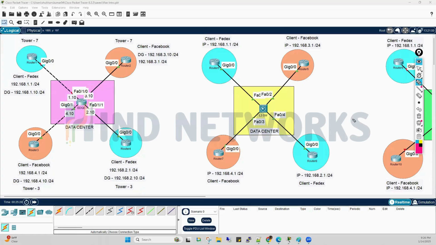Fine. Generally, guys, in a company or in a real-time network, whenever we provide a network to any client, generally we provide a different network ID to each client. Clear? For example, to FedEx we assign the 192.168.1.0 network. For Facebook we assign the 192.168.3.0 network. Here we assign 4.0 and here we assign 2.0. So every client has a different network.